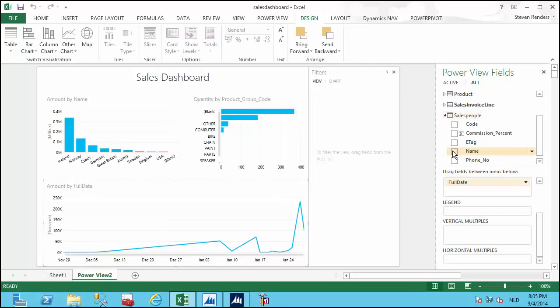I will go here to the sales people. I'm going to select the name of the salesperson. I'm just going to drag it here into the filters. So now we have our chart. And in the chart, I'm able to use the filters.